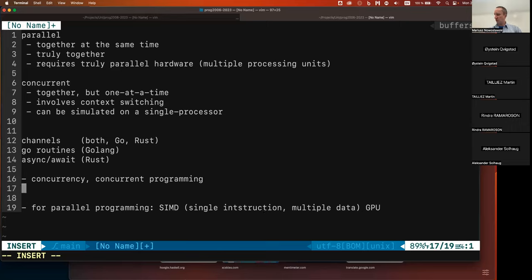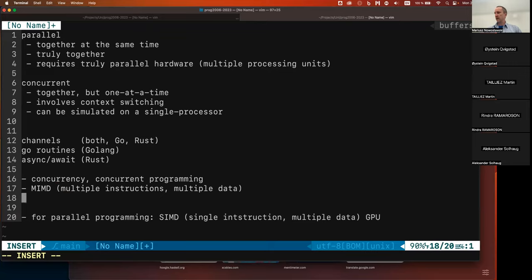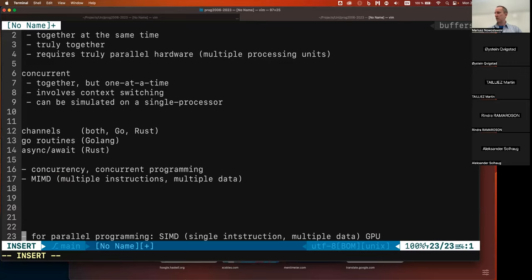Whereas for concurrency, what do we do? We say multiple instructions, multiple data, right? So there are different metaphors here as well. Here we have the concept of threads or processes, right? That means the underlying operating system simulates multiple processes for us and context switches between them, even if you have a single CPU, or schedules them on multiple hardware threads, as in this question which we had.